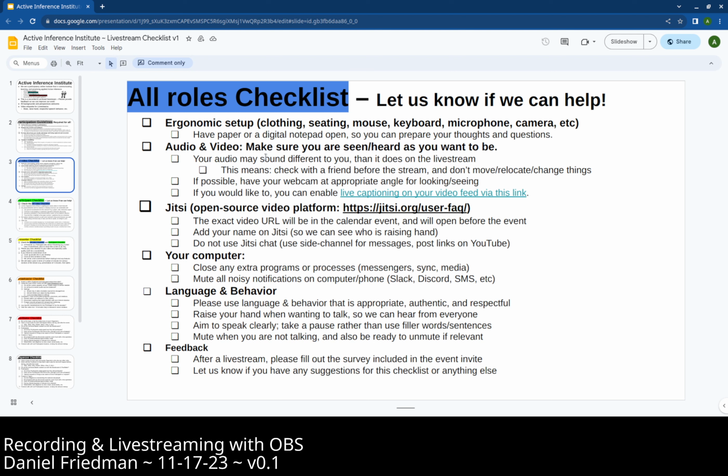Webcam, of course, similar. There's a lot of different ways to make your visual appearance how you want to be seen, from having a higher resolution webcam or lighting or different things. There's different video options. In terms of your computer, for reasons of digital and cognitive bandwidth, it's good to close any and all extra programs so there's no messaging alerts or distractions, things popping up on the screen.